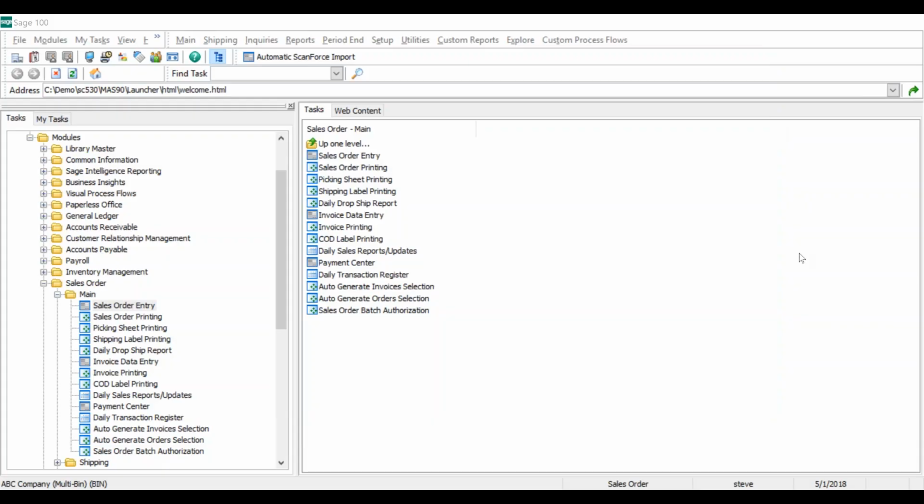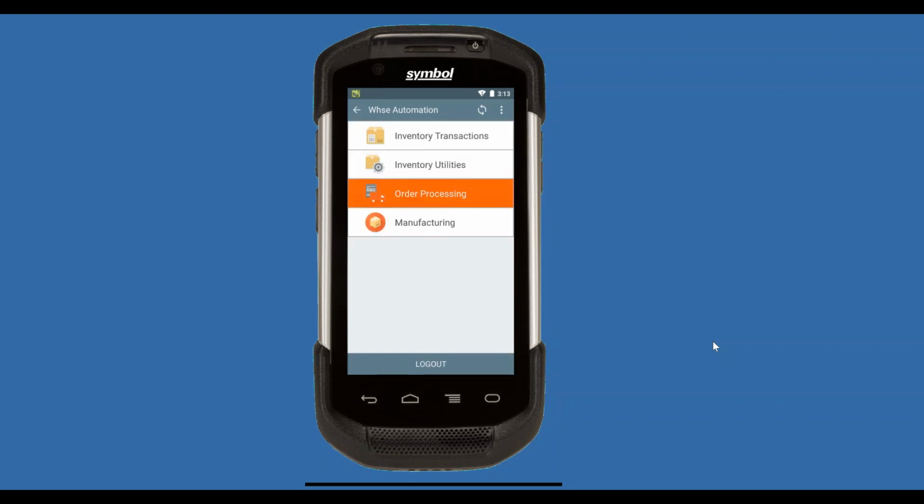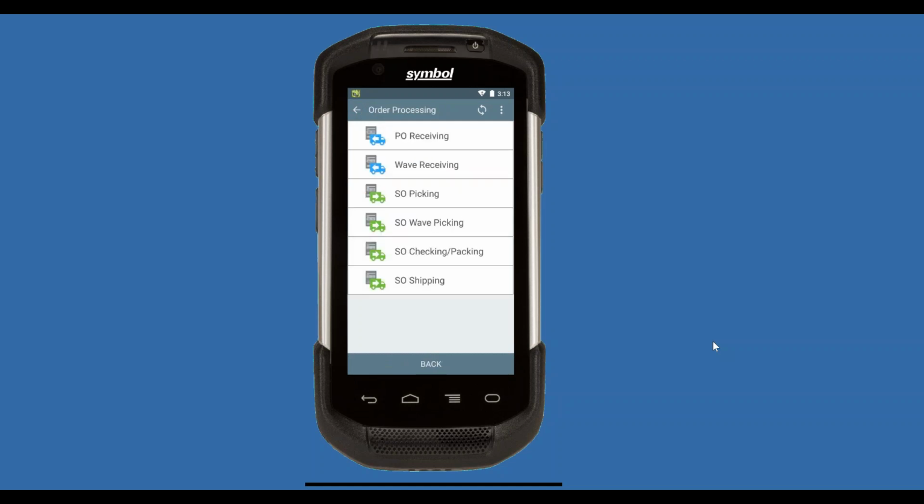On the scanner, I would simply log in, which adheres to permissions that are set within ScanForce. Under order processing is where I'll find my receiving and shipping. Under shipping, we have several options. We can do a straight picking, not waving the orders together. We have the ability to wave, which I'm going to show you here in a minute. Then you have checking and packing and sales order shipping.